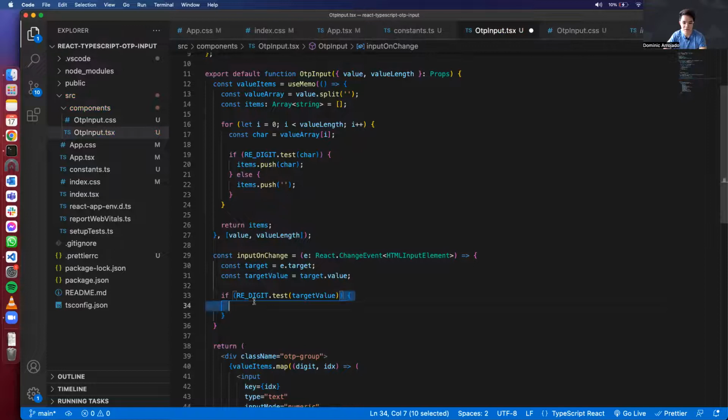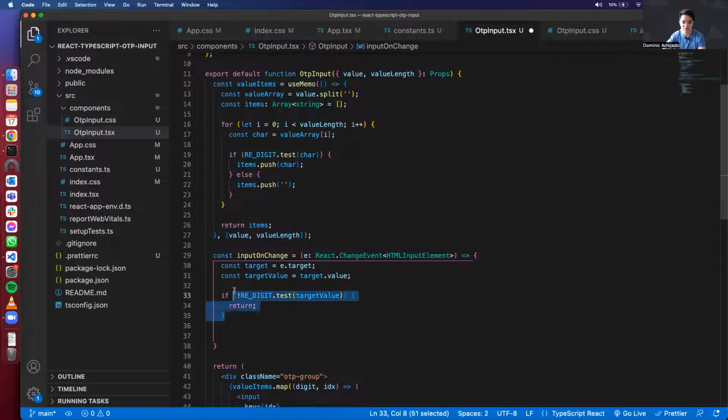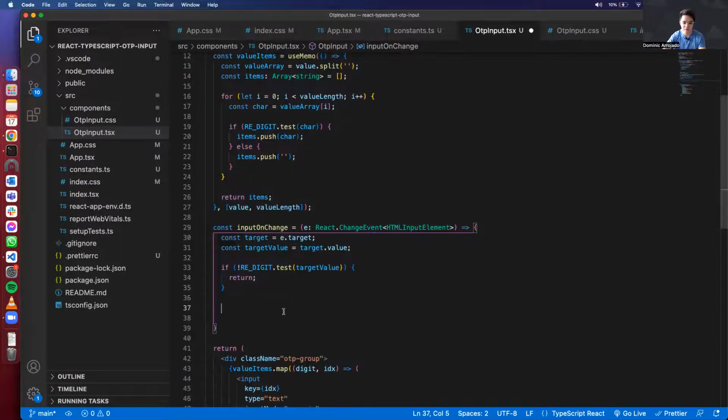This is a digit. This would be true. So we need it to have an exclamation point, which is not true, and return it. So anything that's not a digit, we won't do anything. But if it's a digit, we basically have to construct the array.